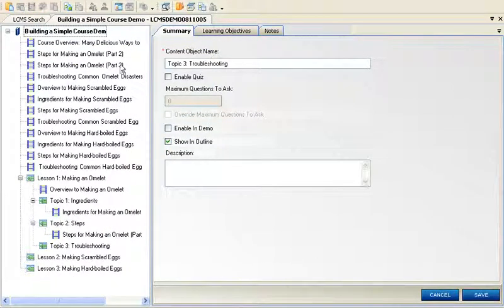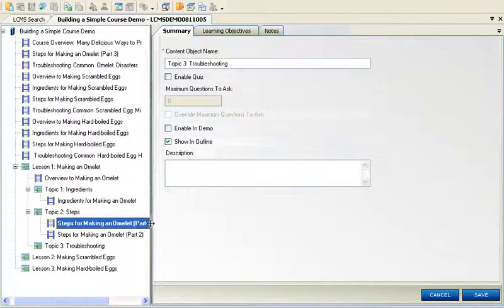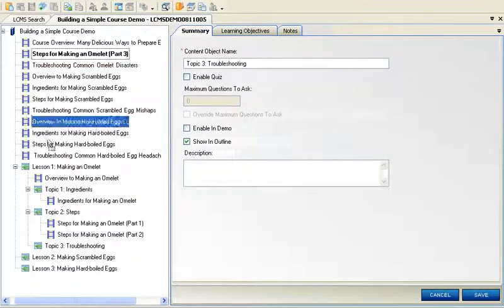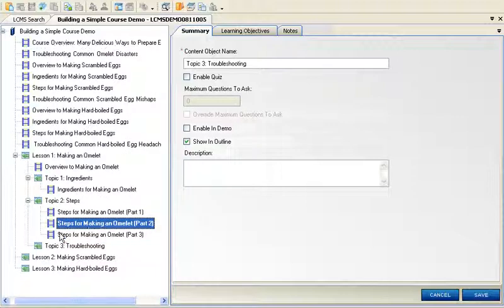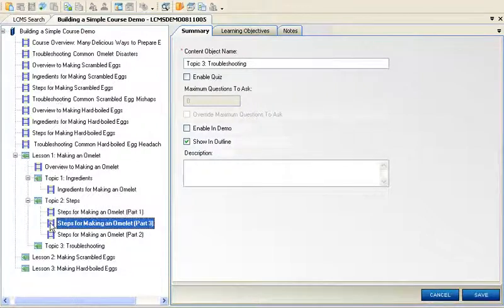Then we'll move in our scenes. Note that Topic 2, Steps for Making an Omelet, actually takes 3 scenes to complete. While you can't drag scenes onto an empty content object, you can drag scenes onto other scenes. Let's do that. We click and drag a scene, and drop it onto the first scene. It pops below the scene on which it was dropped. We click and drag another scene, and drop it on the second scene. Again, it pops below the scene on which it was dropped.